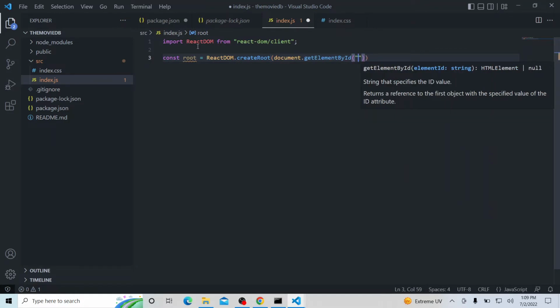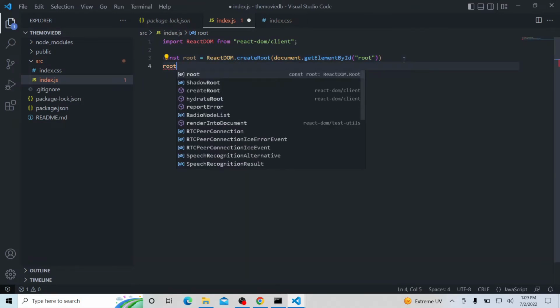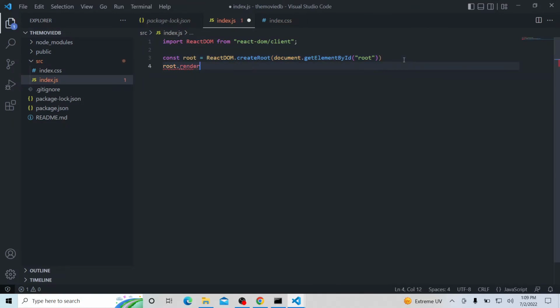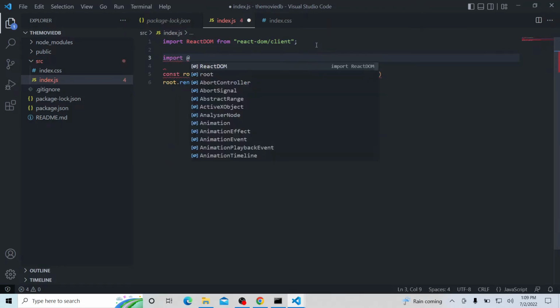So yeah, you see that there is a root division inside the public folder. Okay, so let's render something. Okay, so let's render an h1 tag, and again let's say hi from React. So yeah, that's it, and we are pretty much done. Also let us import CSS so that we can actually have that import.